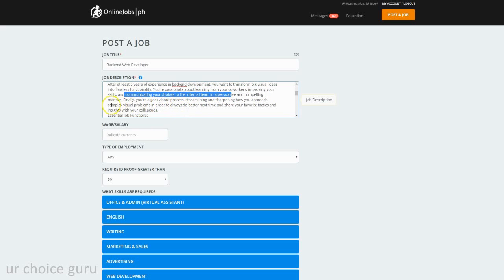So, I mean, you're basically listing a lot of traits that you want people to have. Okay, you want people reading this application and saying, is that me? Okay, a geek about process, streamlining, sharpening how you approach. You're also setting these people up for success by telling them what your standards are. You're expecting people to be enthusiastic about these different types of traits and characteristics. Okay, and these different behaviors.